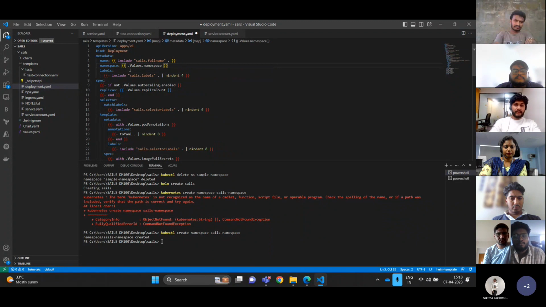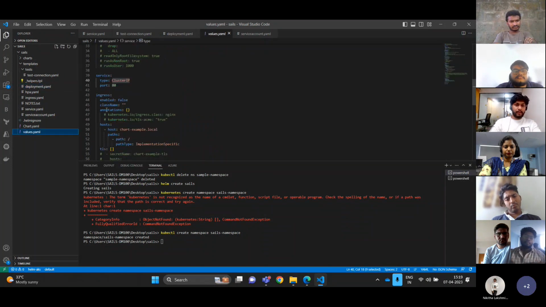So here I'm passing .Values.namespace, right? So what I need to do is give the value of namespace right here in the values.yml. See, so like namespace. Let's put it on the top side.